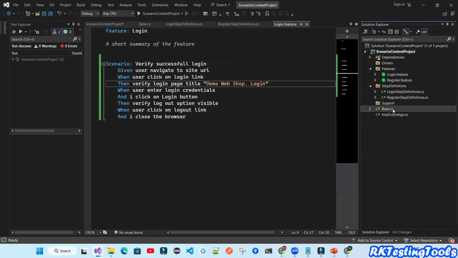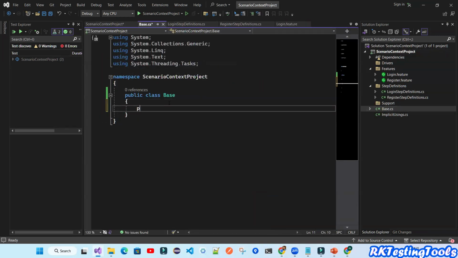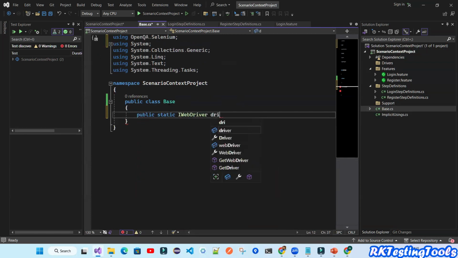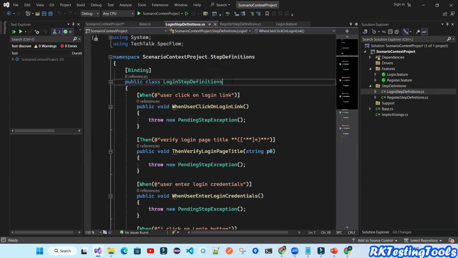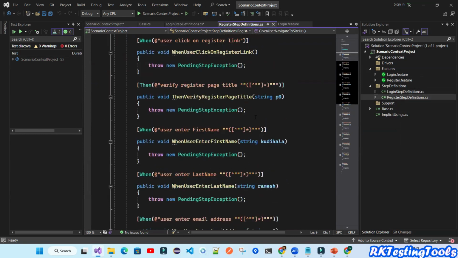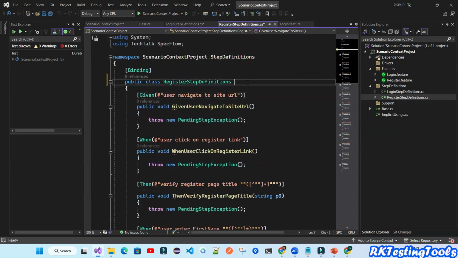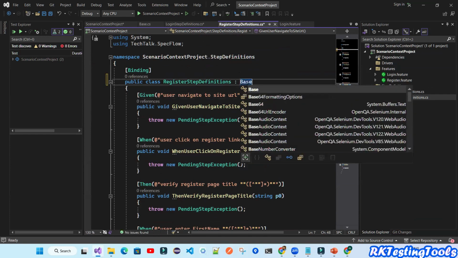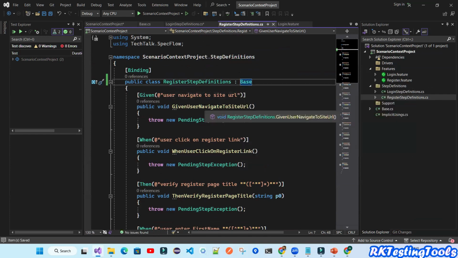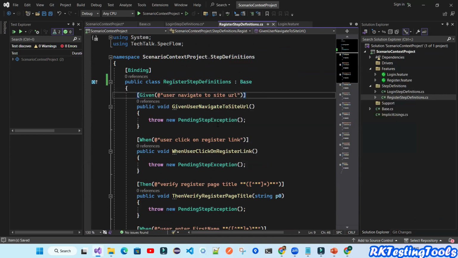Let me go to the base class first. I'll do one thing: public static IWebDriver driver. This is my public WebDriver driver object. Now go to my login steps. This should be imported and extended by the base class. The registration steps should do the same thing, because I'm making this driver instance common for both classes.